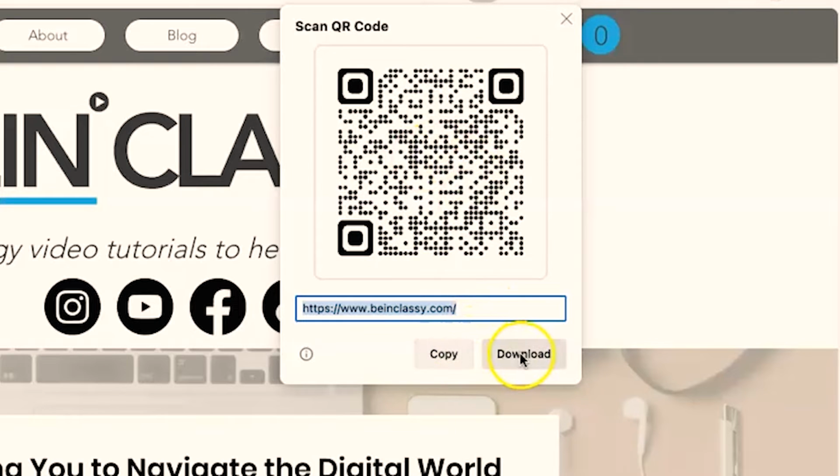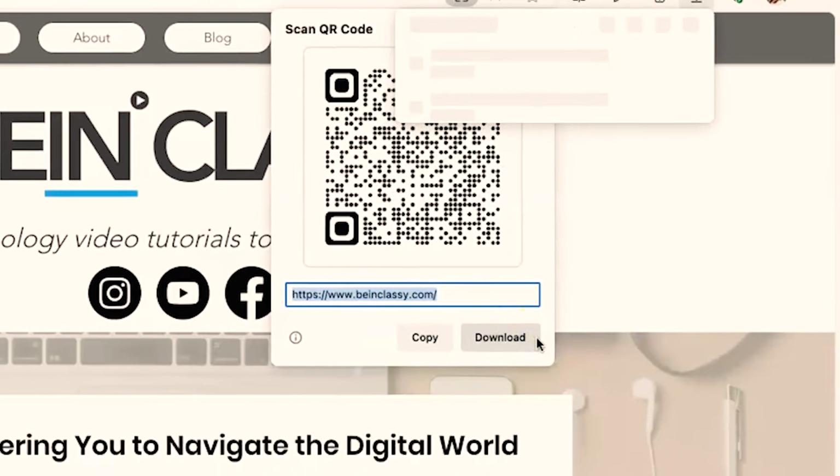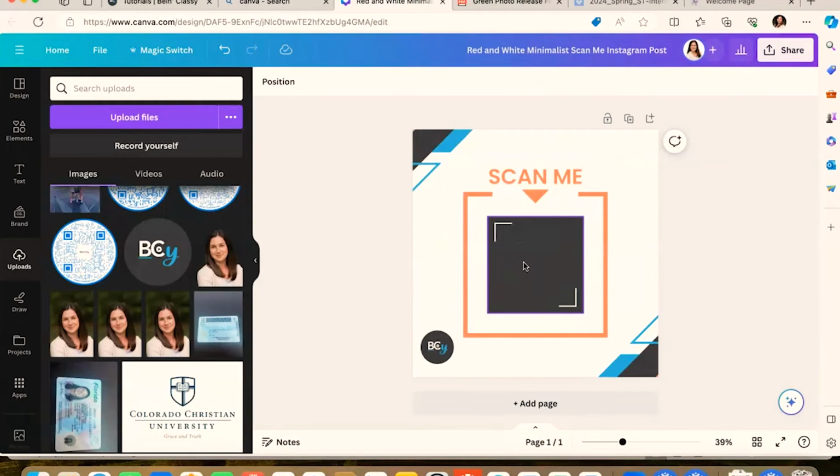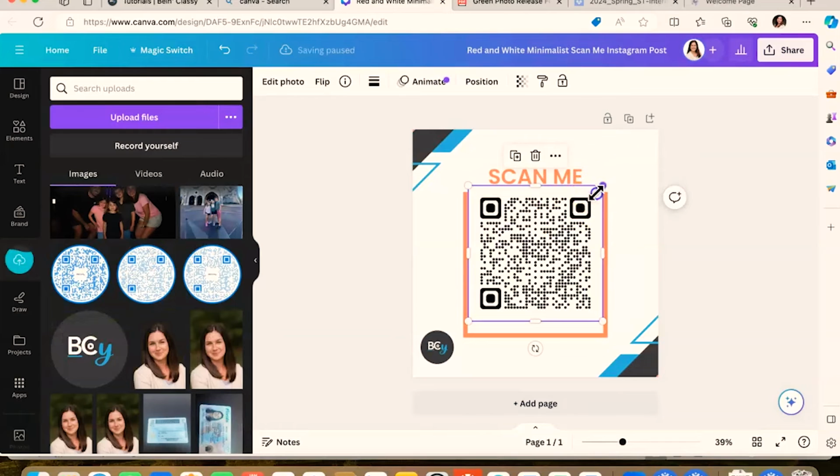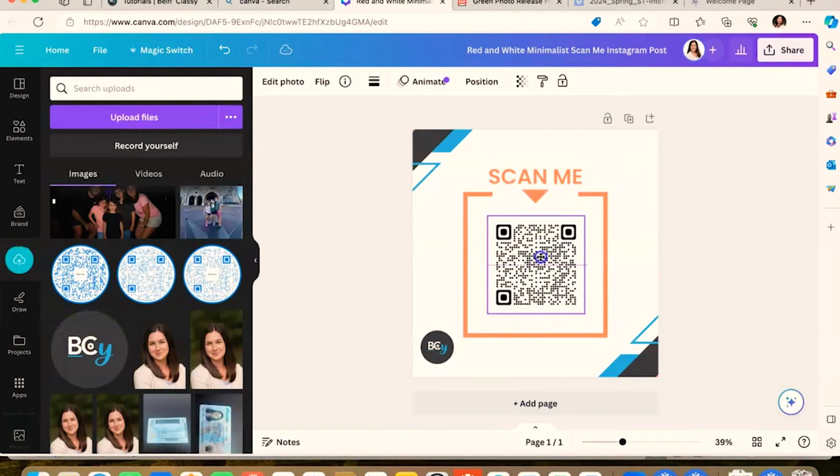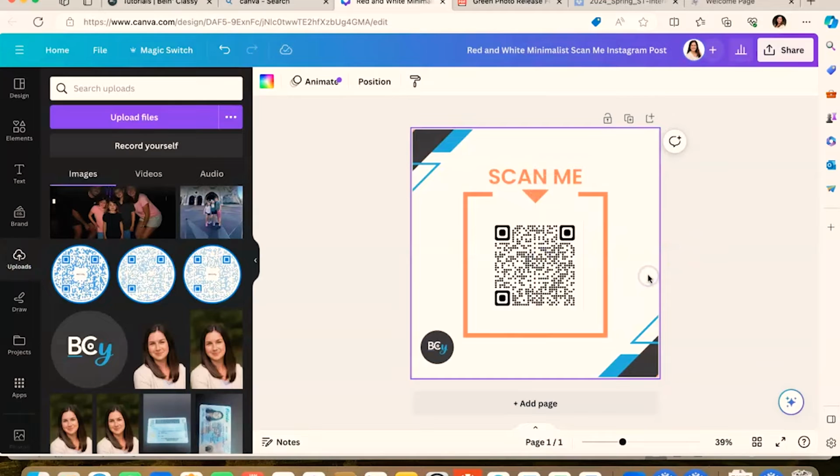I can either download it as an image file or go ahead and just copy it to my clipboard. I'll go ahead and do both. And now I'm ready to share it out on my advertisement. So if anyone scans, they'll be automatically redirected to Being Classy's website.